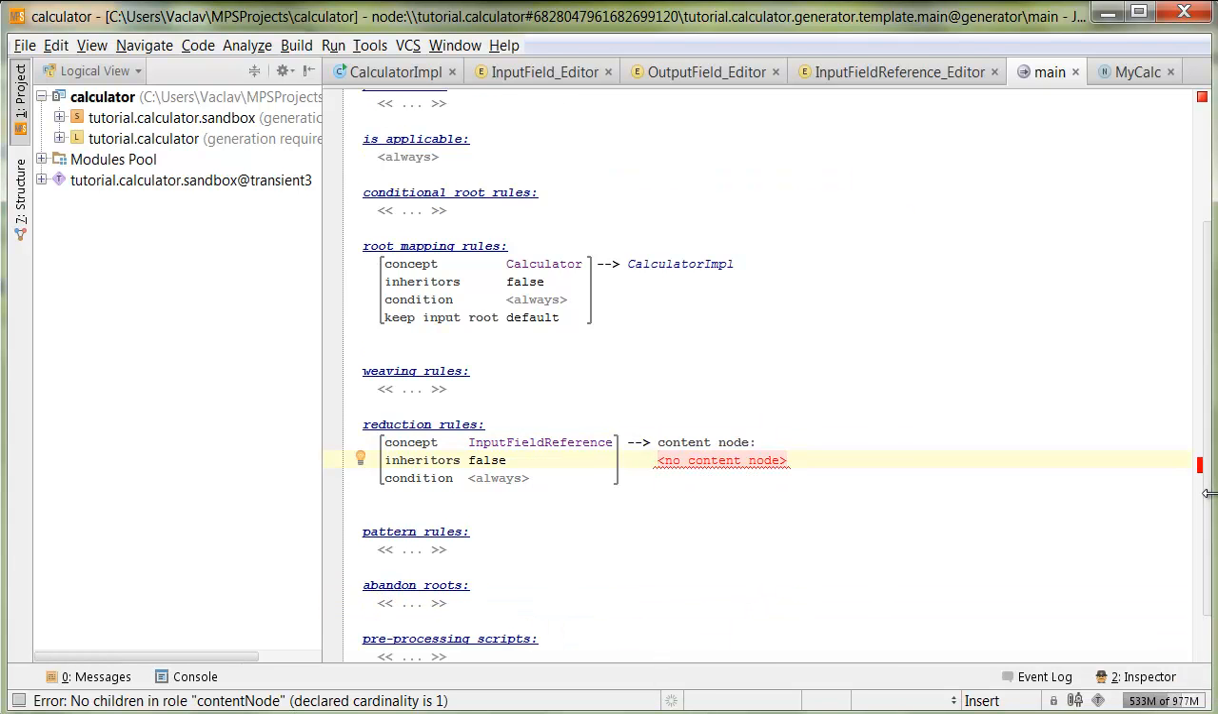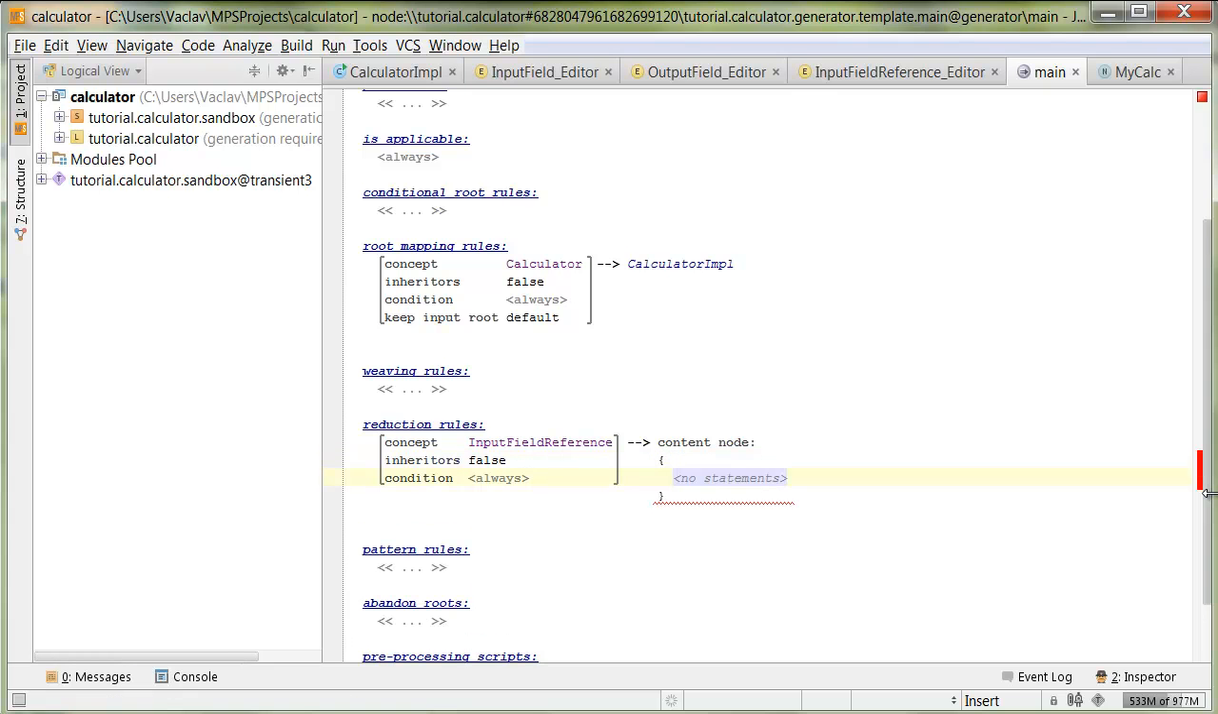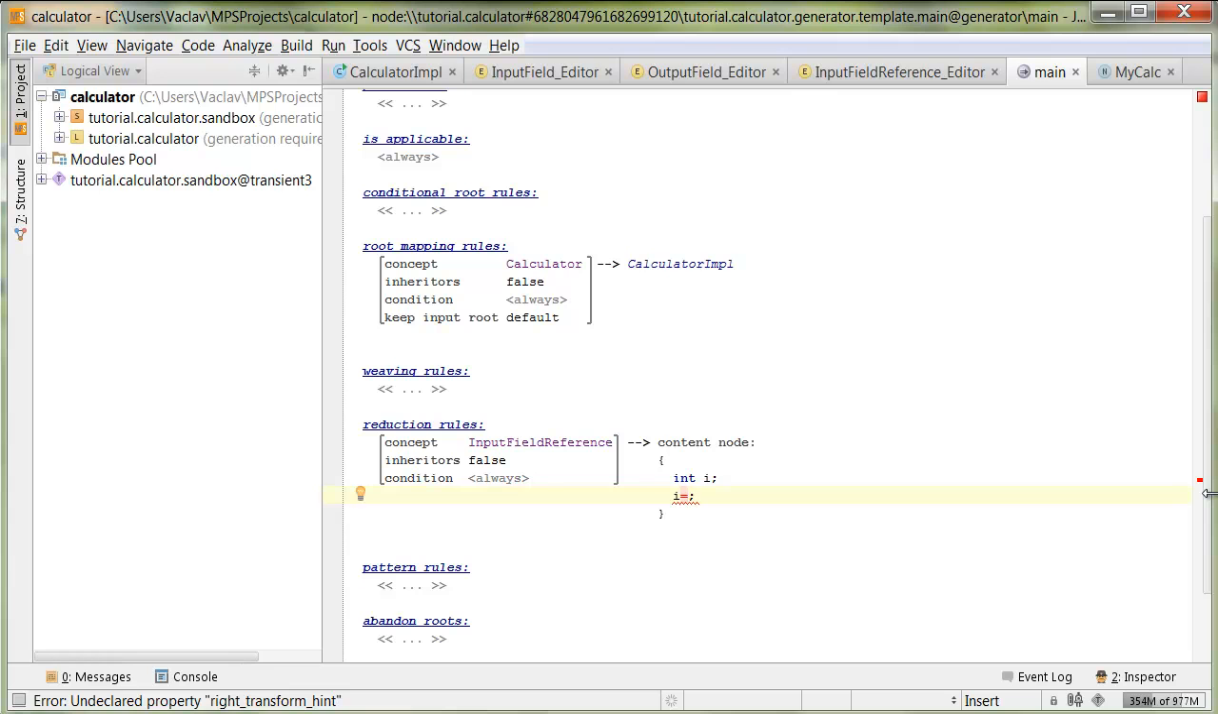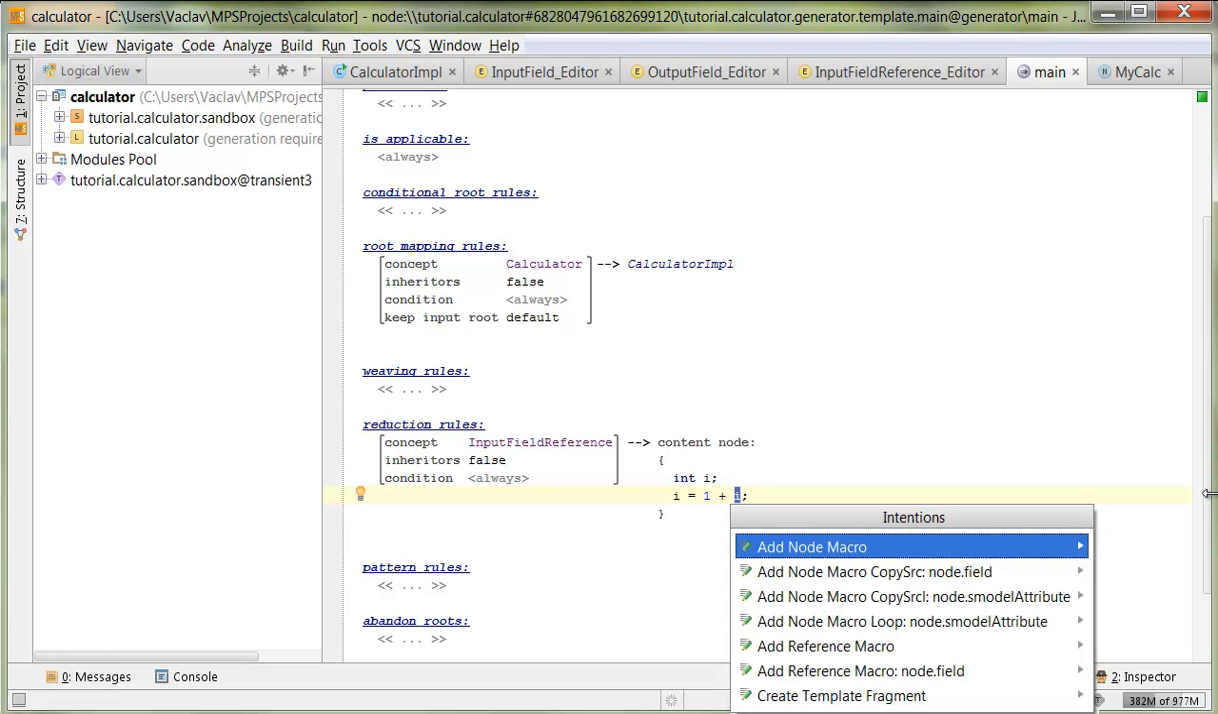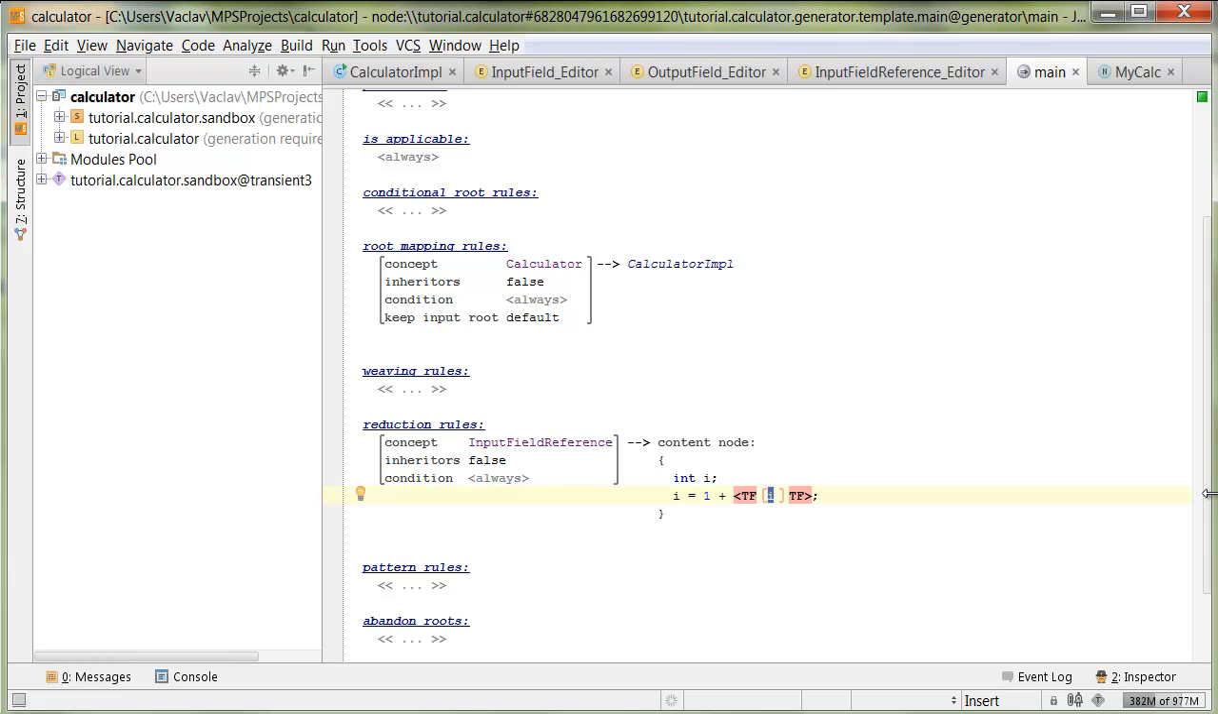So first we need to build some context. Block statement is exactly what we need here. And in that context we need some local variable declaration that we can use, so we can refer to it. So now we have a variable I, and now here we refer to it. Now this becomes the template fragment. So this reference to local variable I becomes a template fragment, and we'll use a reference macro to make it point to the local variable generated for the corresponding input field.